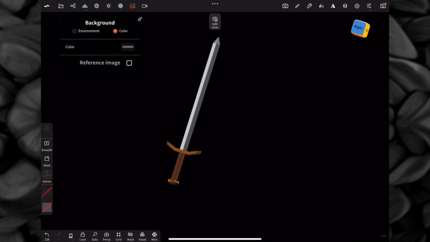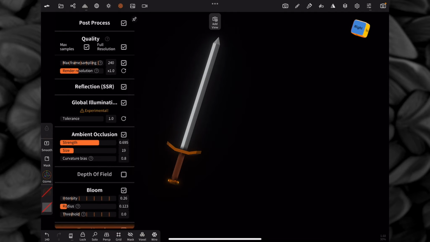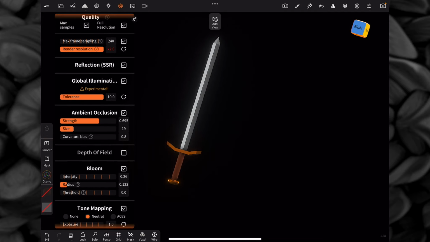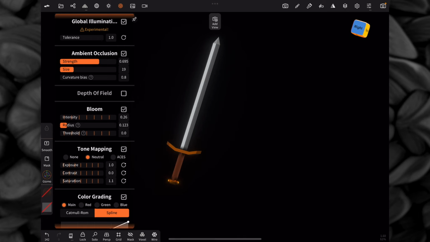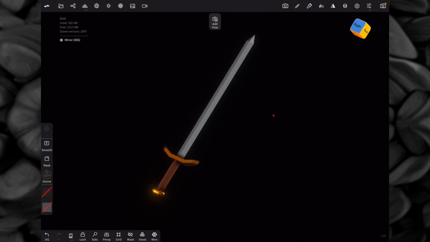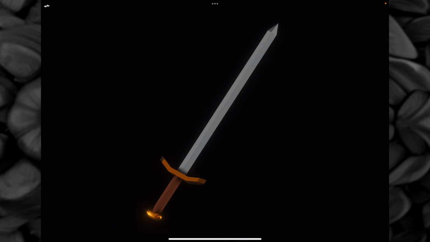Now you can go and make a darker background, activate your post process, take the adjustments you like, and that's it. You get a low poly sword. Now let's take a look at the turntable.